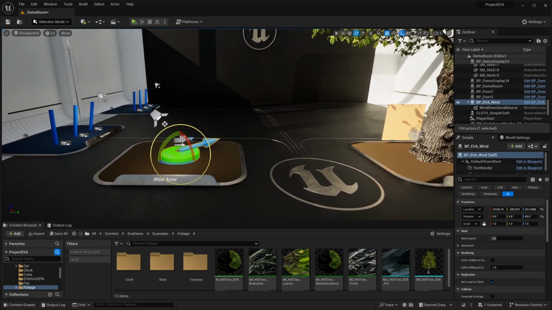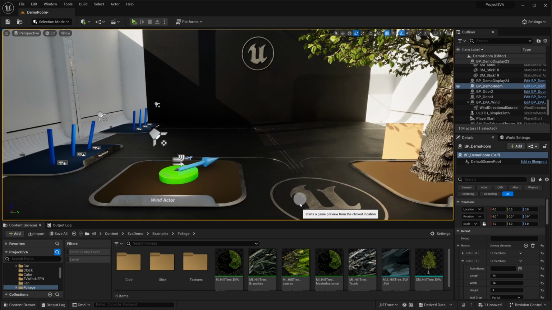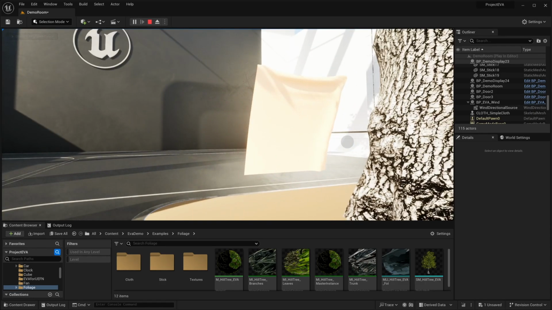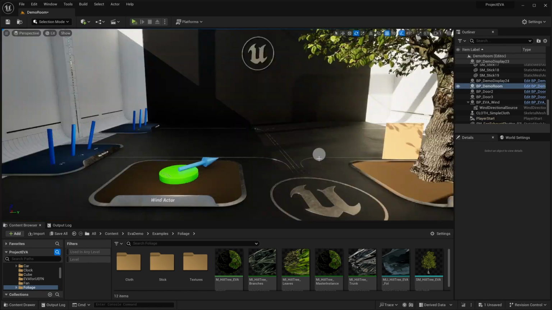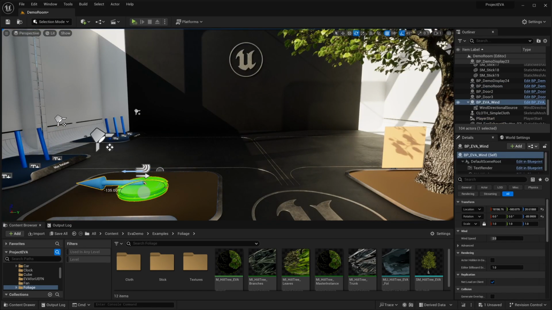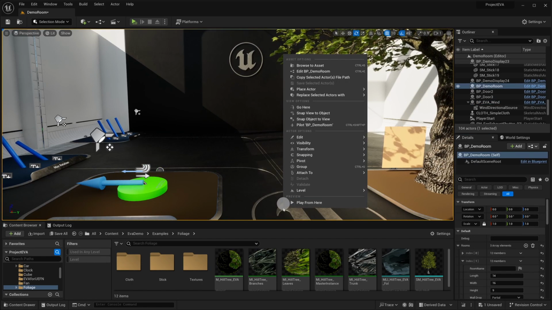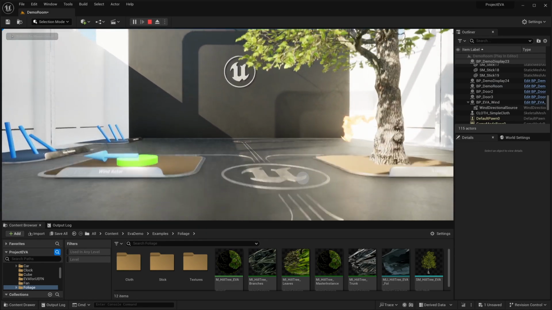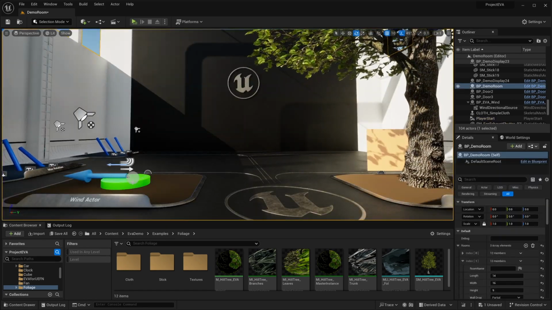So for example, here I added a physics cloth, a Chaos cloth, and if I play, you see that the cloth is animated in the same direction with the same speed as the tree. So for example, if I go here and change the direction and increase the speed and I play, you see now the cloth is animated in this direction and with the maximum speed. So that's the first thing.